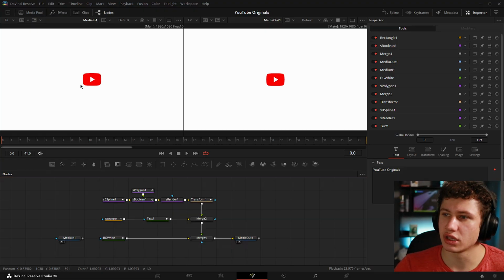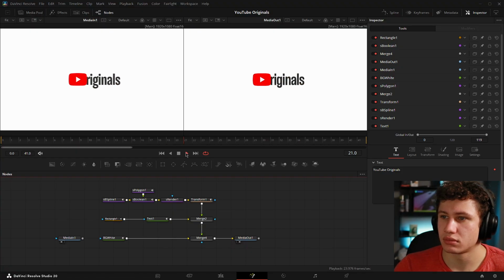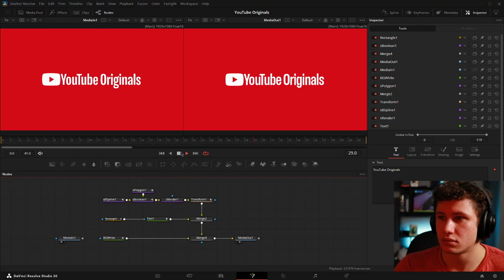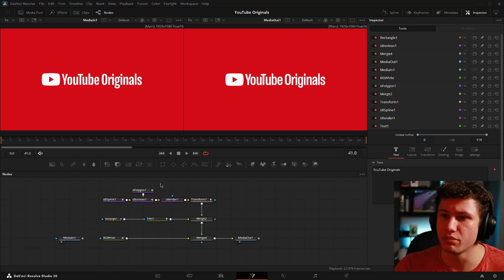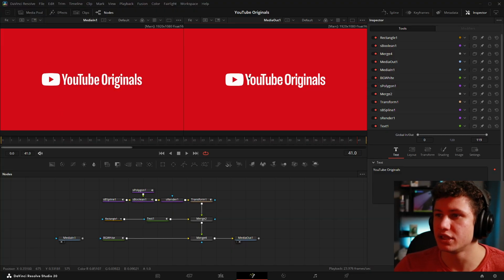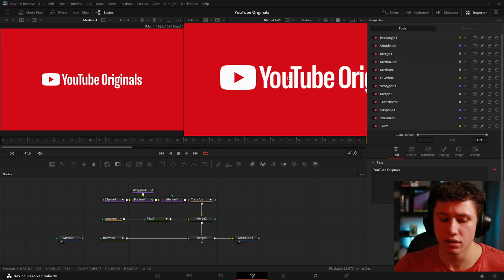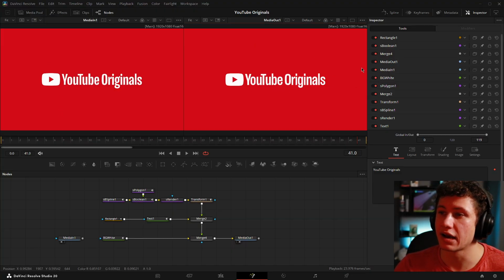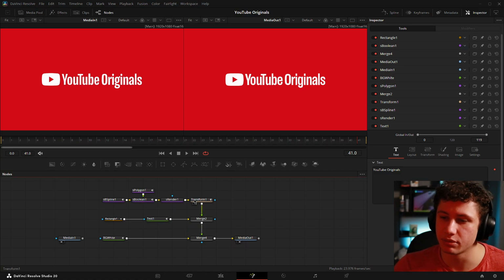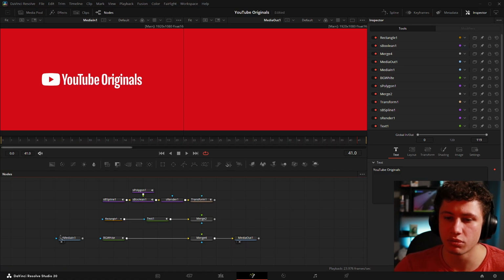So here's our reference on the left, here's our project on the right, here's what they look like when we play them side by side. So how do we make this thing? Well, the elements that we need to make are the YouTube play button, we have our text, and then we have our background. So three really simple elements. We're gonna get started off first with the YouTube play button.